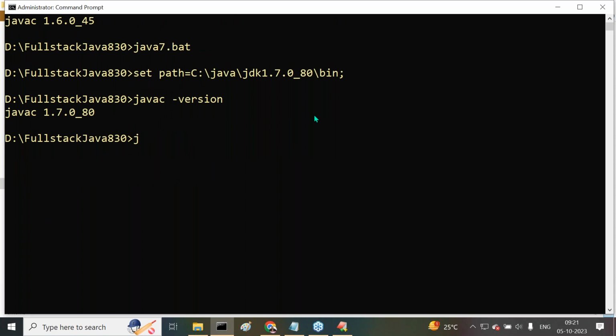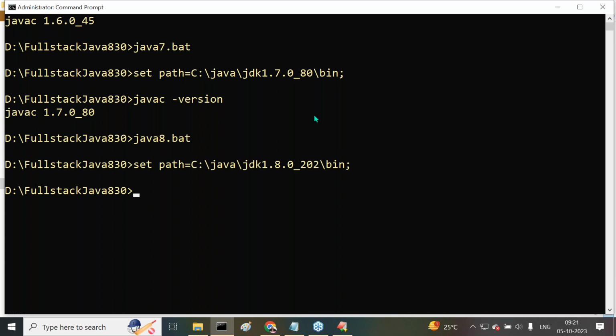Next one, what is there? Press the tab button 3 times after typing J, and we get Java 8.bat here. Click on the enter button. Now with javac -version, we are getting 1.8.0_202. That value we are getting here.